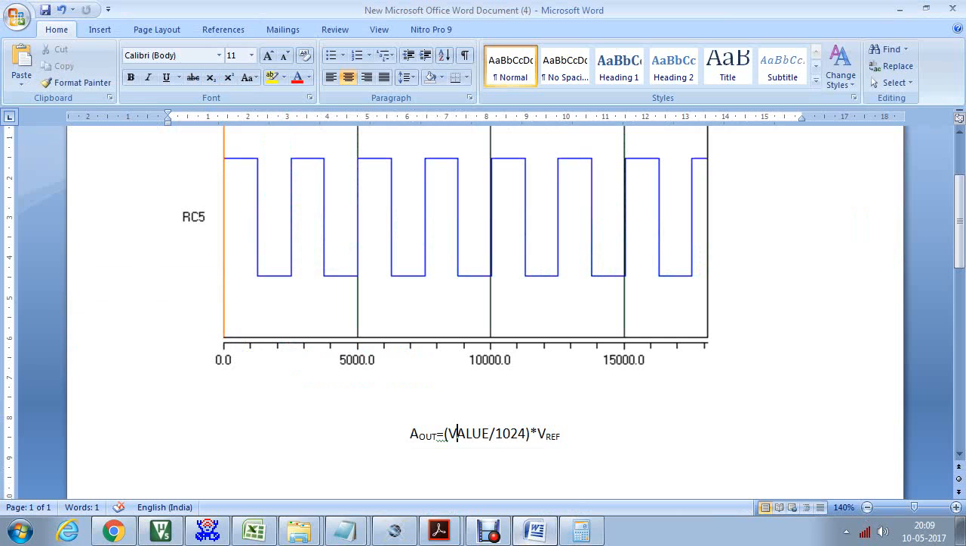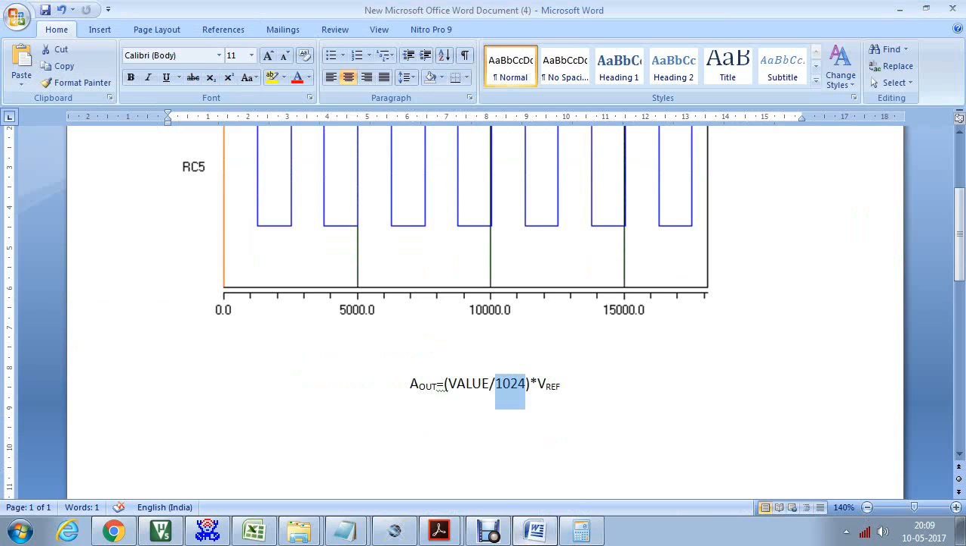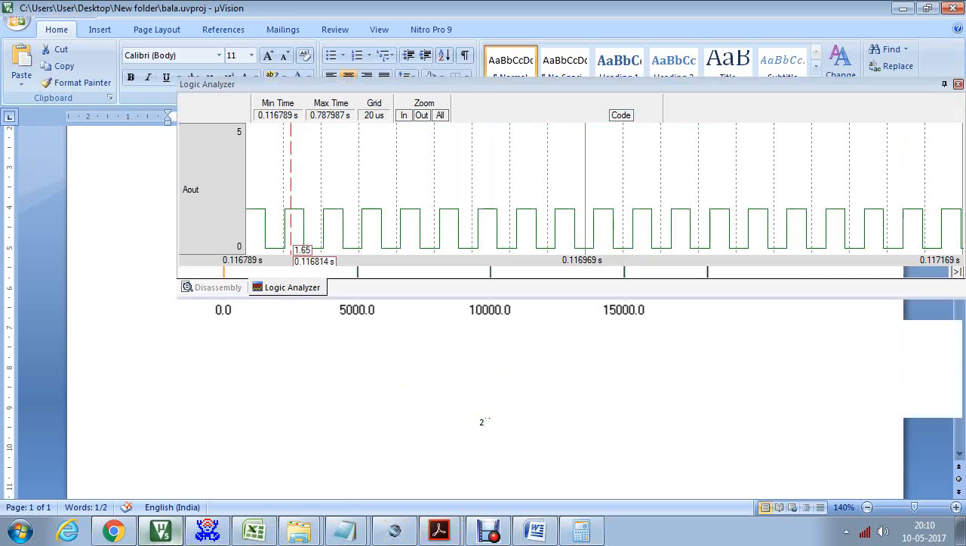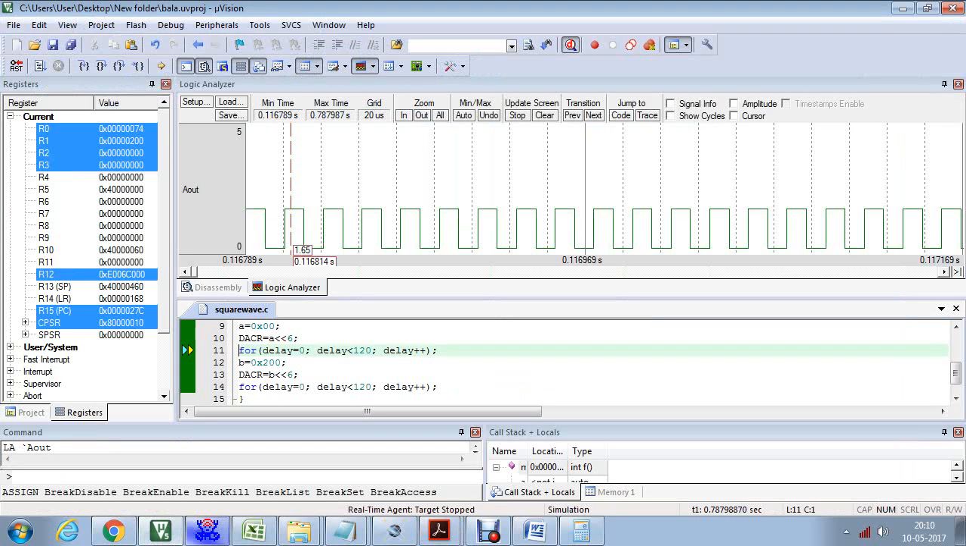Yeah, this was the logic behind this program. Then there may be some questions like why we are using 1024. This is because in an LPC2148 there is a 10-bit converter. We know the formula 2 power n, where n is nothing but 10. So 2 power 10 is nothing but 1024. As we have a 10-bit channel, I have put 1024 here. Okay. So I think it will be quite easy with this program.